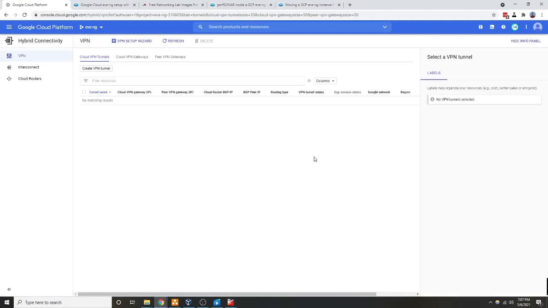And then I'll go back into that hybrid connectivity VPN page, and we can see here that there's nothing. We still have our Google Cloud VPN gateway. We can run the script again, and it will set everything up, but we're not going to have to pay that extra 5 cents an hour to have the VPN tunnel up as well. So that's all for today.